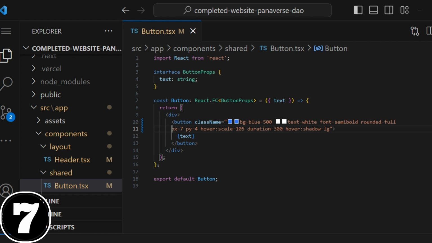The component itself is declared as a functional component, utilizing the React.FC type. It takes the text prop and renders a button with predefined styling, including a blue background, white text, rounded corners, and padding. Additionally, the button features a hover effect with a slight scale increase and a shadow, providing visual feedback to users. The component is designed for ease of use and promotes code reusability by allowing dynamic content through the text prop. Ultimately, it is exported as the default export of the file, making it available for integration into various parts of the application.